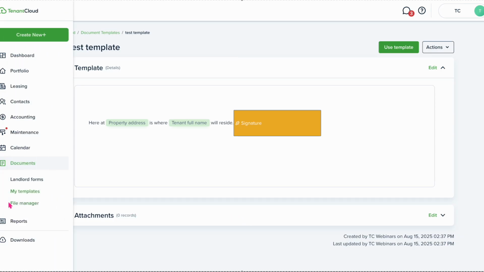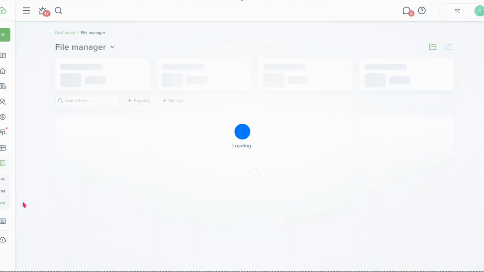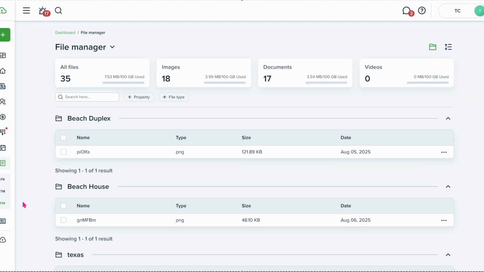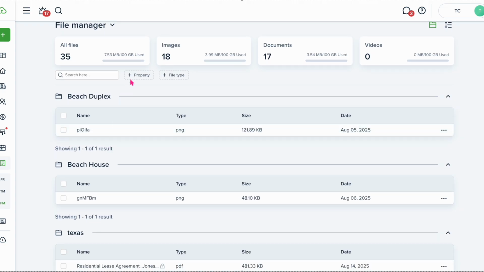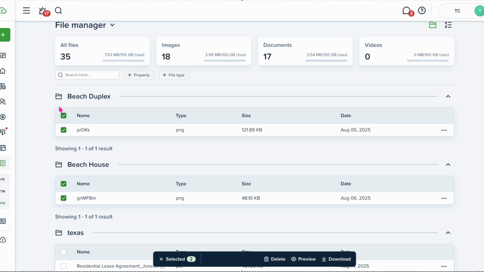Under my templates, we'll take a look at File Manager. And this will hold all of the files, images, documents, videos in your account. That includes anything attached to maintenance requests, leases, listings. All of that will be here. You can filter these files by property or by file type. And you also can bulk manage these. So if you check the box next to each file, you'll have the option to delete, preview, or download.